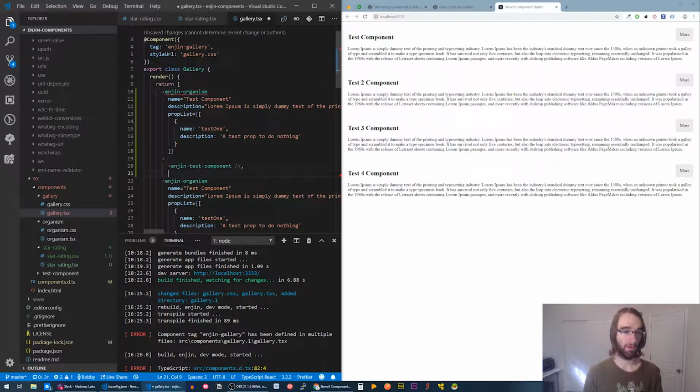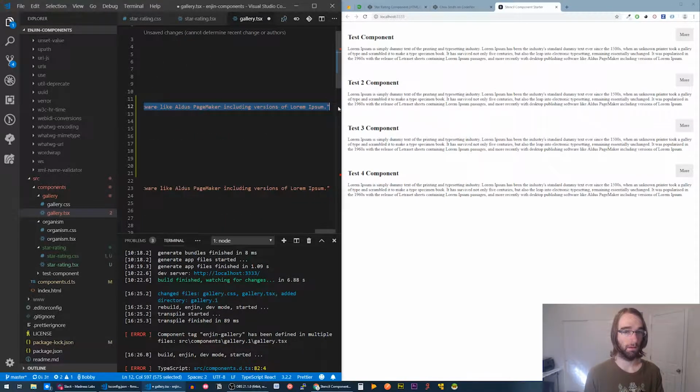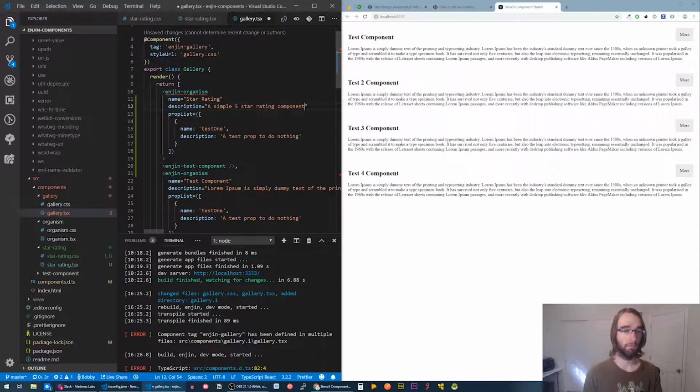And I've got a little component in here. Another component in this NPM library is something called Enjin Organism. And this Enjin Organism lets us put together star rating, description, a simple cool. And we don't need any props.